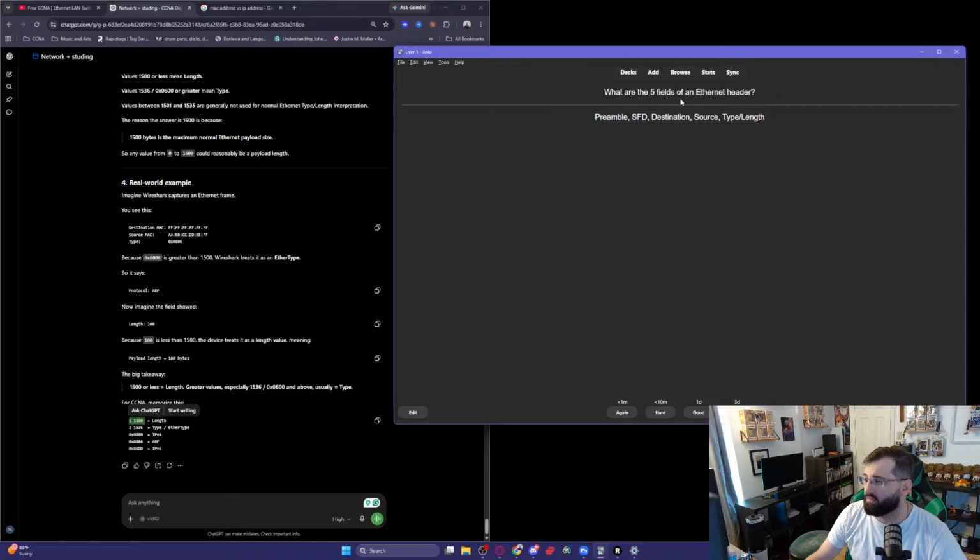What are the 5 fields of the Ethernet header? Okay. 2 left. What is another name for a MAC address? Oh, the burn. It's burned in. Burned in address. First blank bits of a MAC address are.